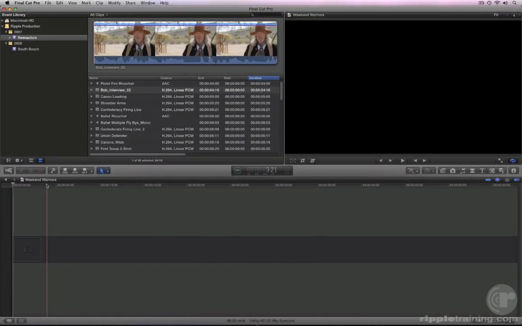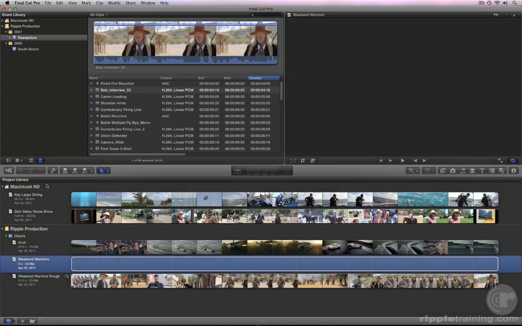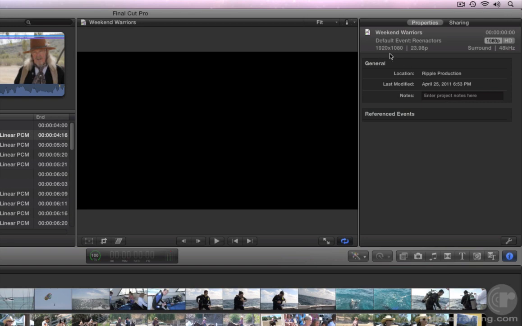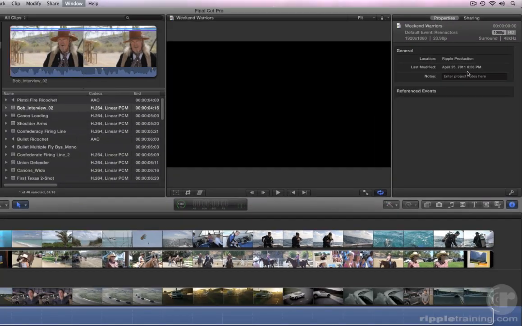To see the video and audio properties assigned to the project, press Command 0 to return to the project library, select the project, then click the Inspector button or press Command 4. The Properties Inspector tells you the video format, frame rate, and audio configuration of the selected project, as well as what drive the project lives on and the date it was created. You're also told what events the project is referencing and on which drives. Press Command 4 to close the inspector.